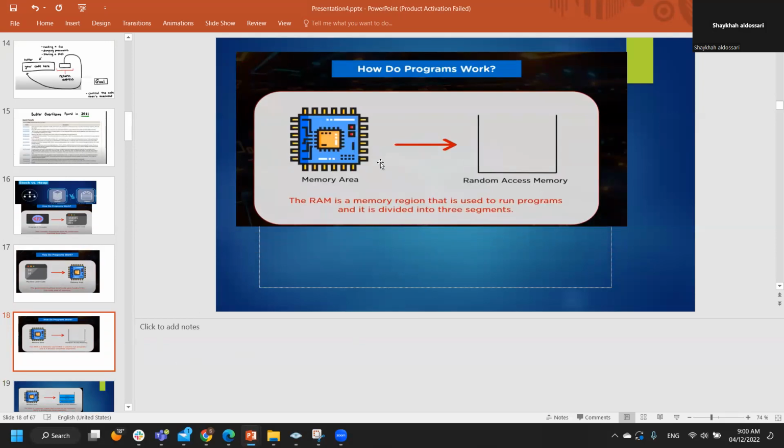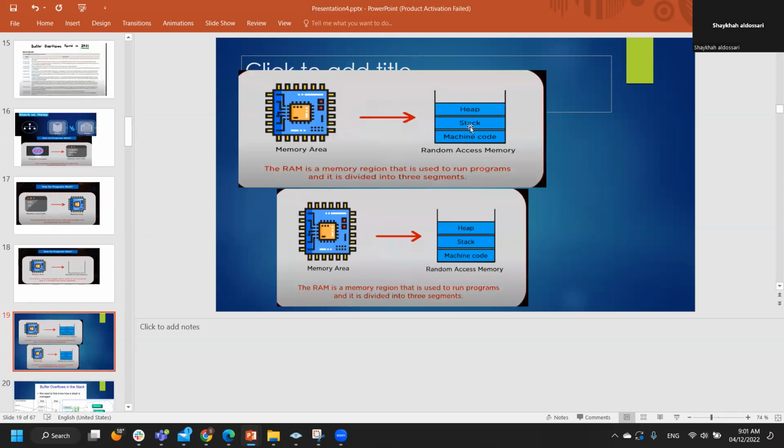So the memory area is the random access memory, and the RAM memory region is used to run programs and is divided into three segments. Some computer architectures use three segments, and some use four segments. I don't know if you have ever looked at what memory looks like, but this is how it looks. This is your memory when it's divided into machine code, stack, and heap. The machine code is saved here. This is basically your instructions.